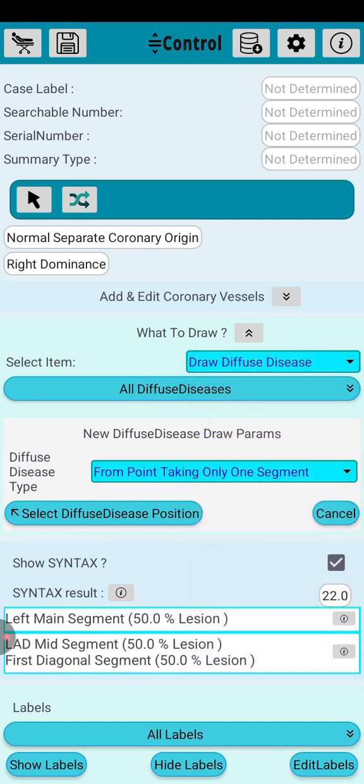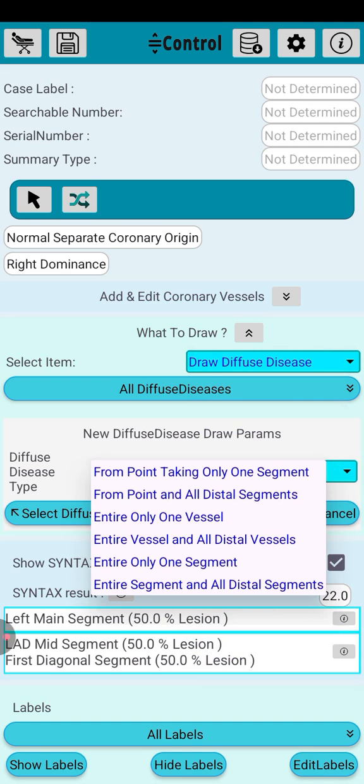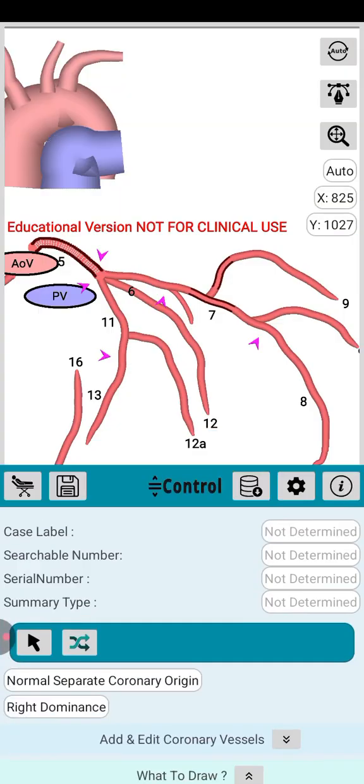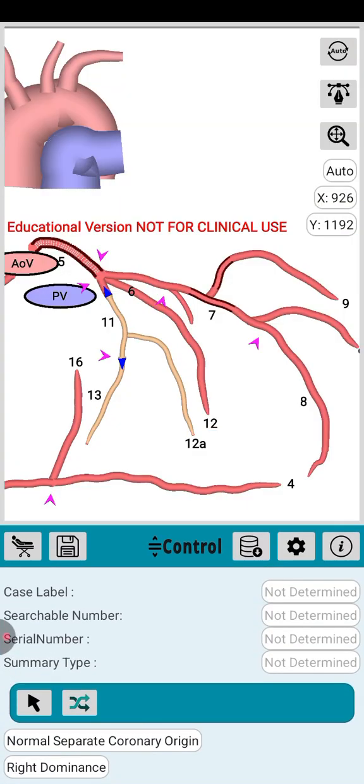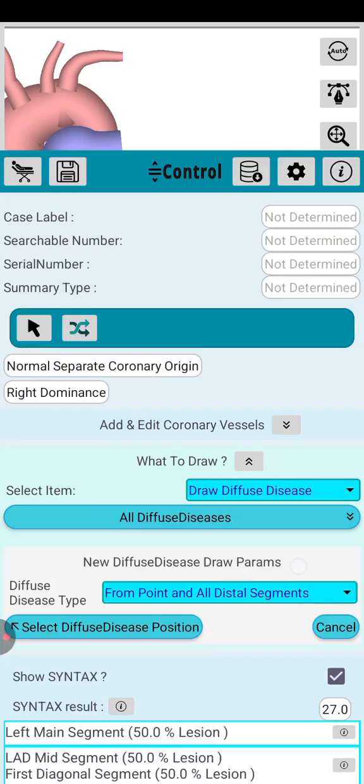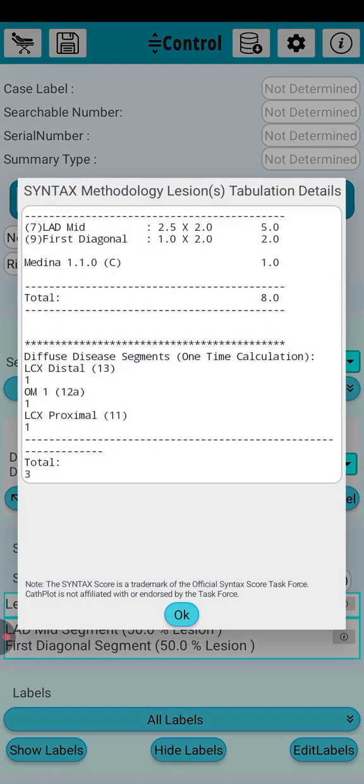We can also add diffuse disease. We select diffuse disease to include part of the segment selected and all distal segments. The SYNTAX table will show the diffusely diseased segments according to SYNTAX score rules convention.